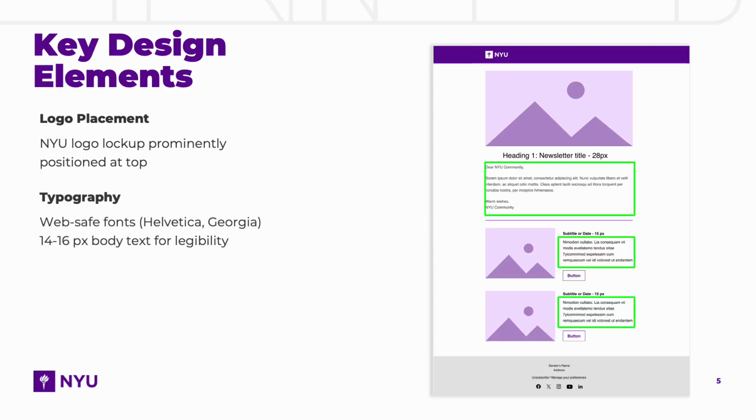For typography, we recommend web system fonts like Helvetica or Georgia. They load reliably across email clients, and using 14 to 16 pixels for body text ensures visibility. Custom fonts like NYU Perstare or Google Fonts unfortunately do not work in most email clients due to the lack of an industry-wide email display standard.